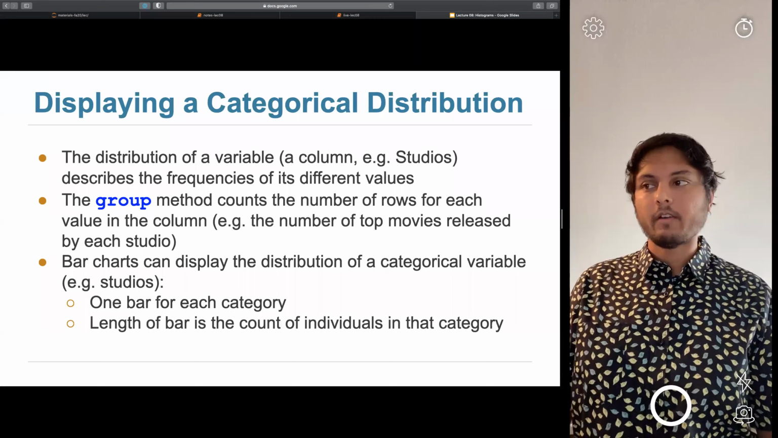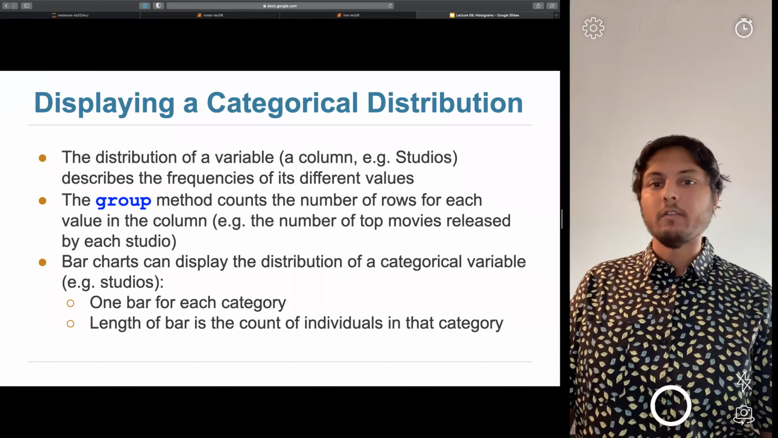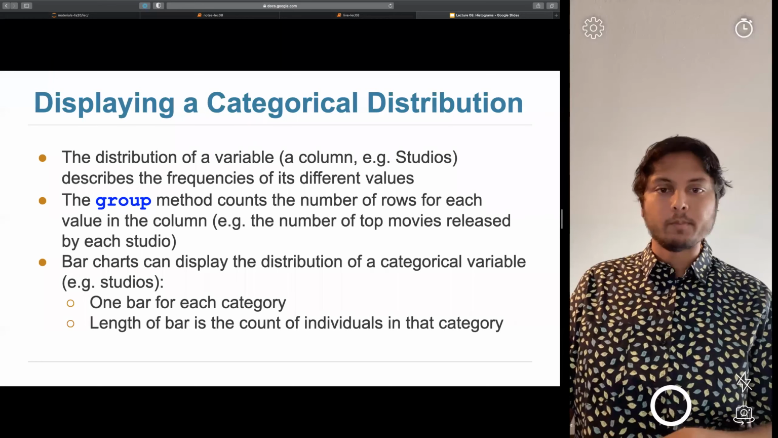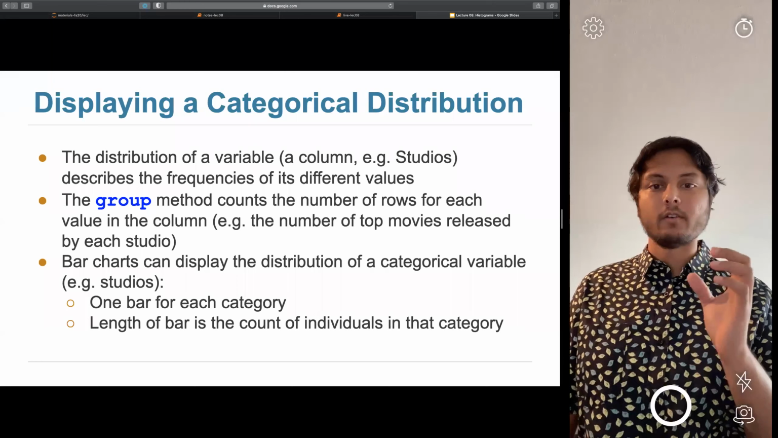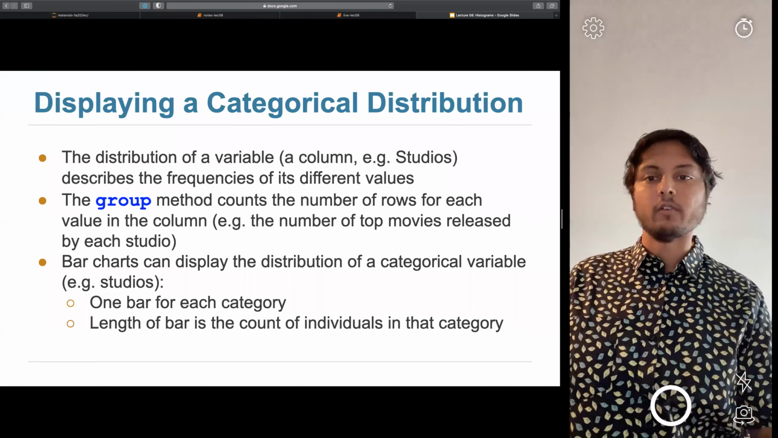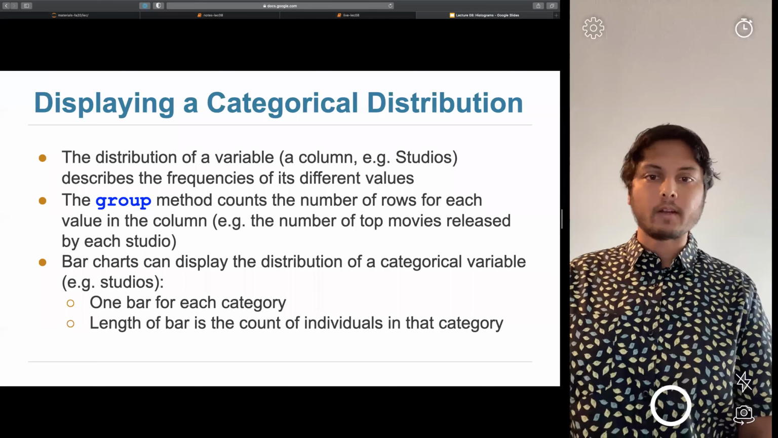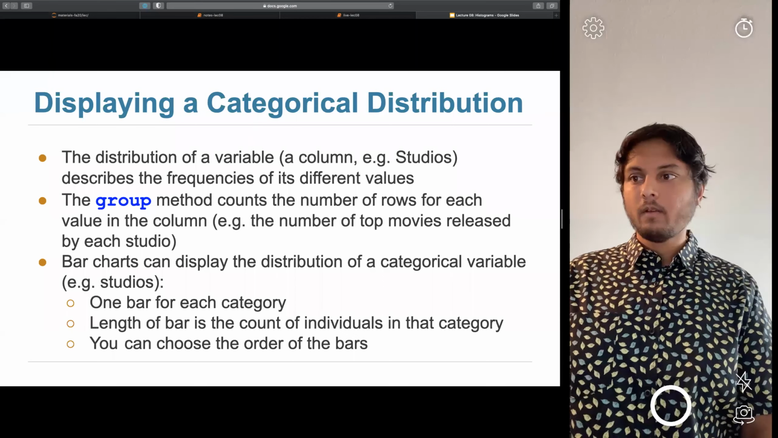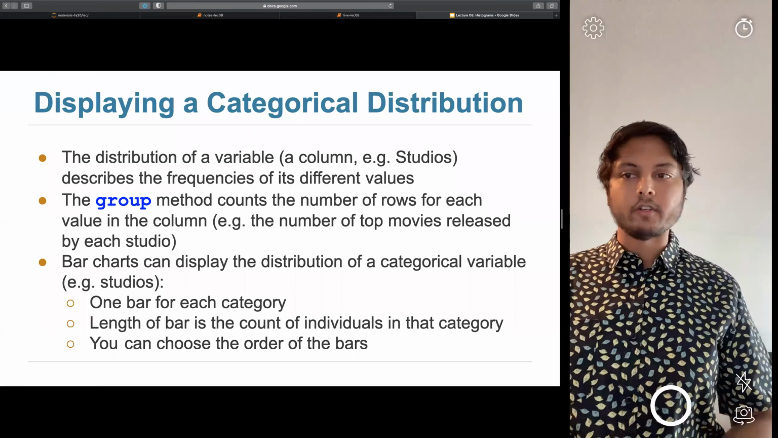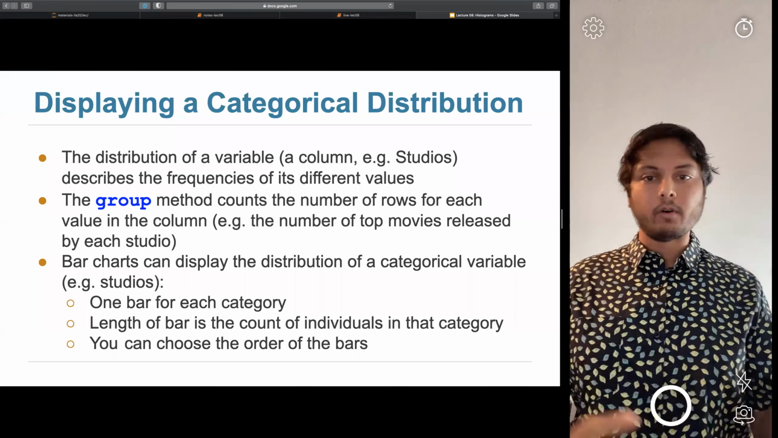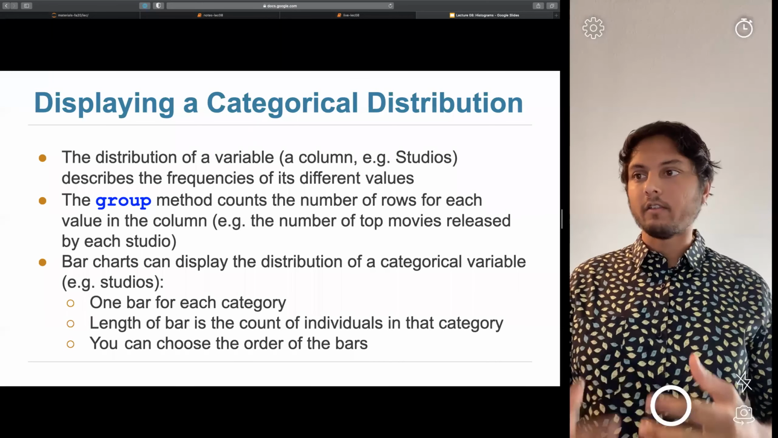Key things there: you're going to see one bar per category, even though the category does appear multiple times in your data set, because we've put all of them together into how many times that unique value appears. And then the length of the bar is how many individuals are in that category. And as we saw, you can choose the order of the bars. You can order things however you like. I personally like ordering it with count descending. It looks really nice. It's really easy to figure out what's going on.